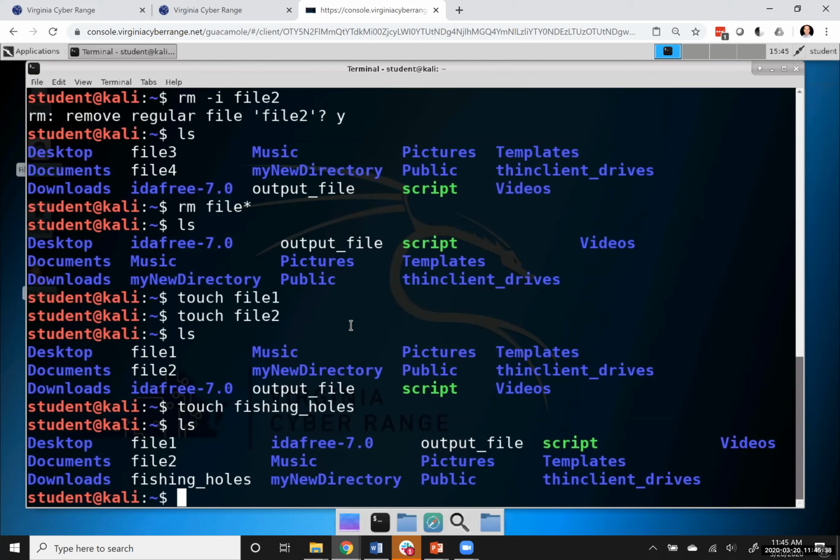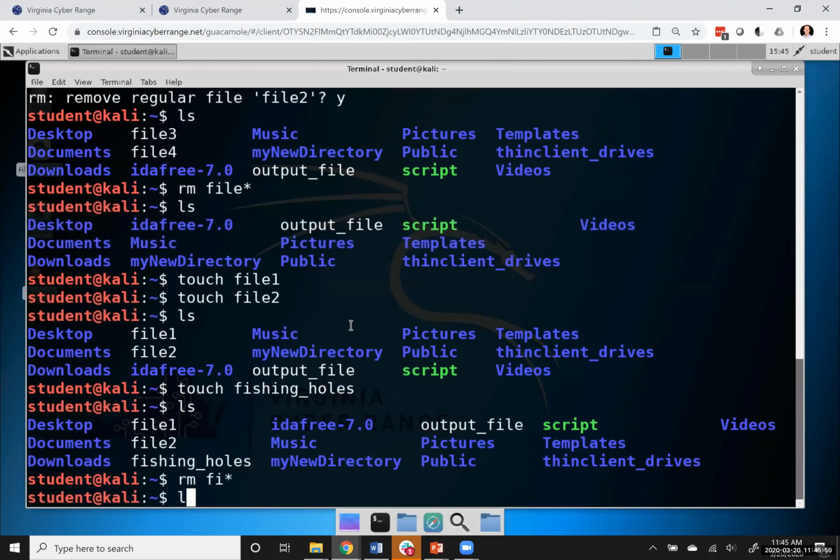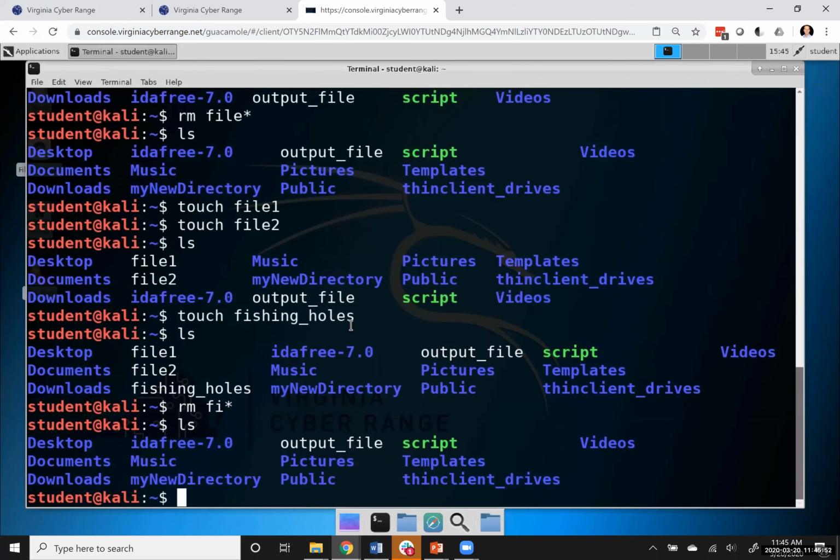So I'm in a hurry, and I'm going to say rm fi star, because I know that the wildcard is going to delete the stuff that starts with fi, and now my file 1, file 2 are going to be gone, and now everything's good, right? Well, what did I just do? What I just did was I deleted all files that match this pattern, fi, and then whatever follows. That got rid of file 1 and file 2. That's cool, that's what I wanted.